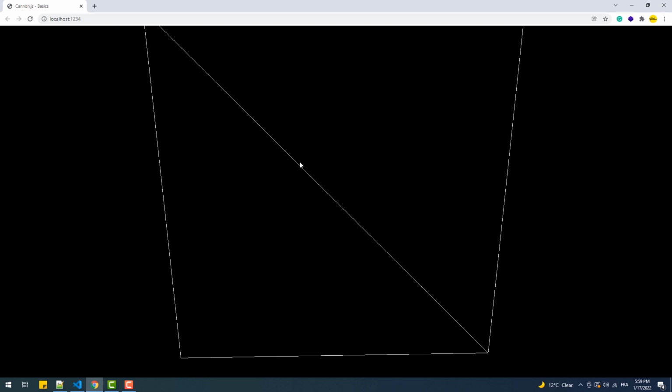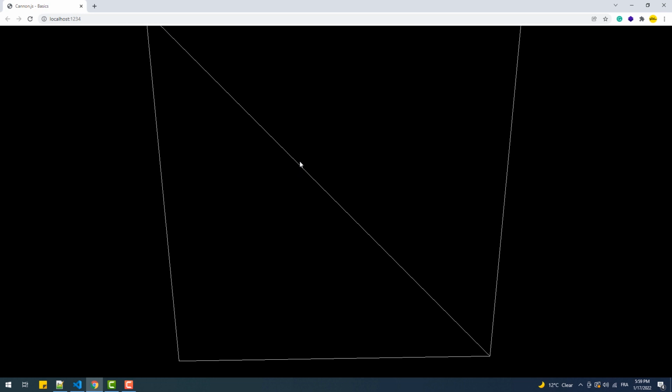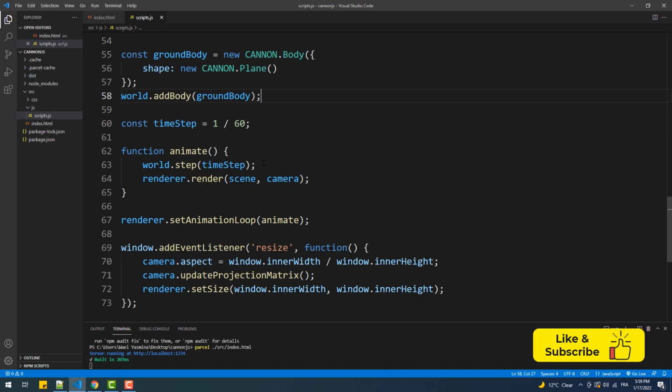Now, as you can see, nothing has changed in the scene because we still have another step to do, which is the fusion of the mesh with the physics body. And to do that, we need to add these two lines.